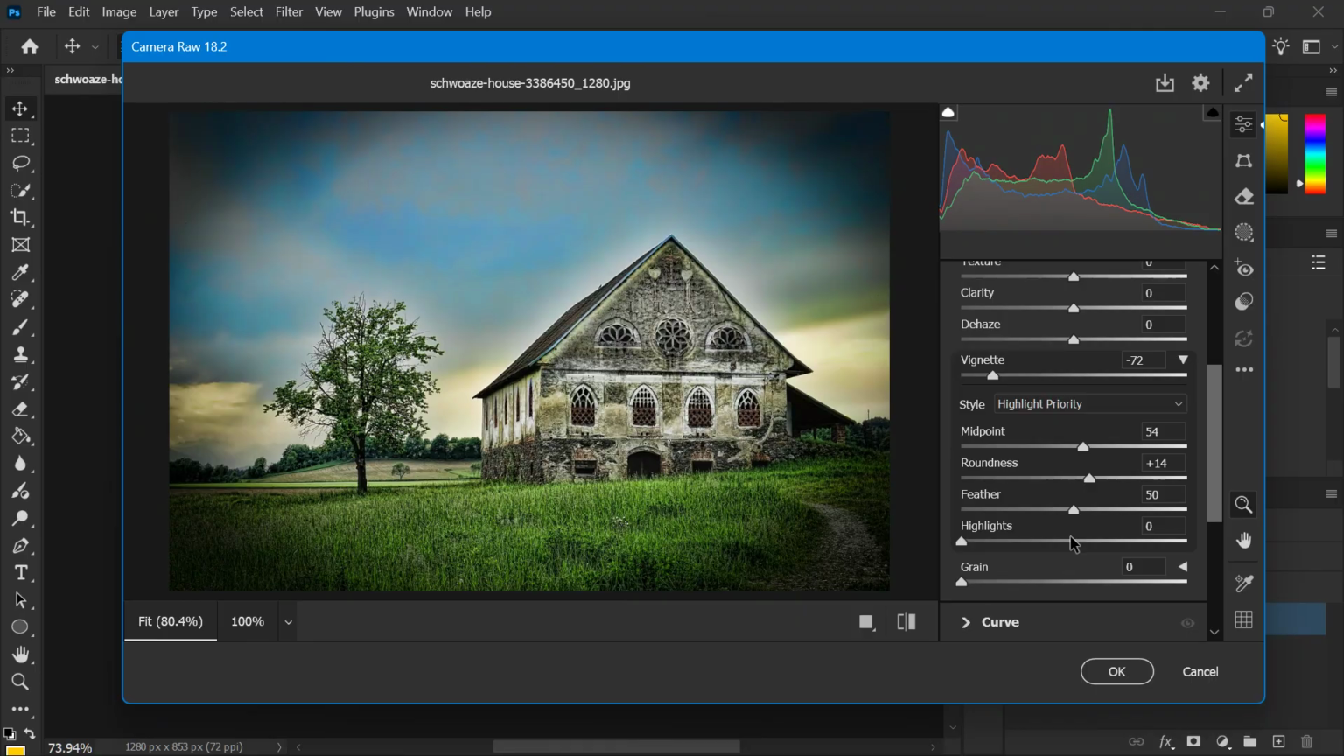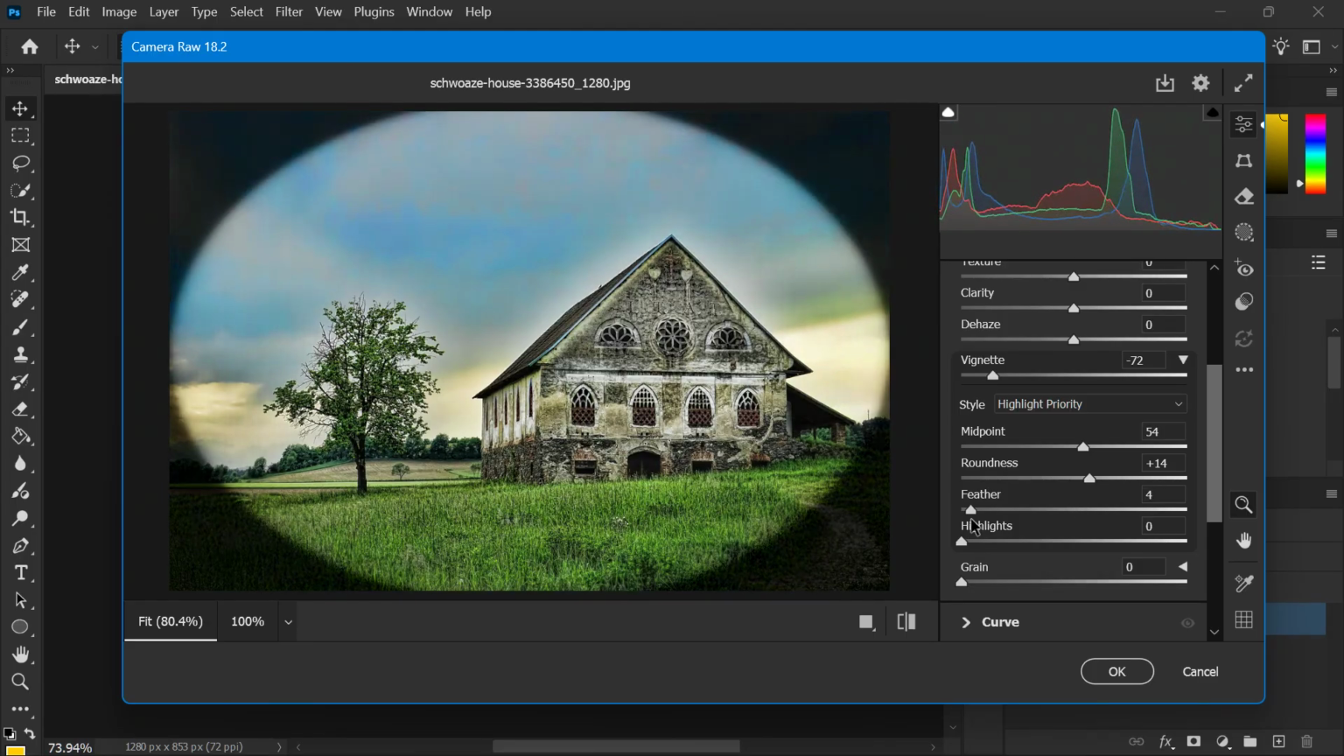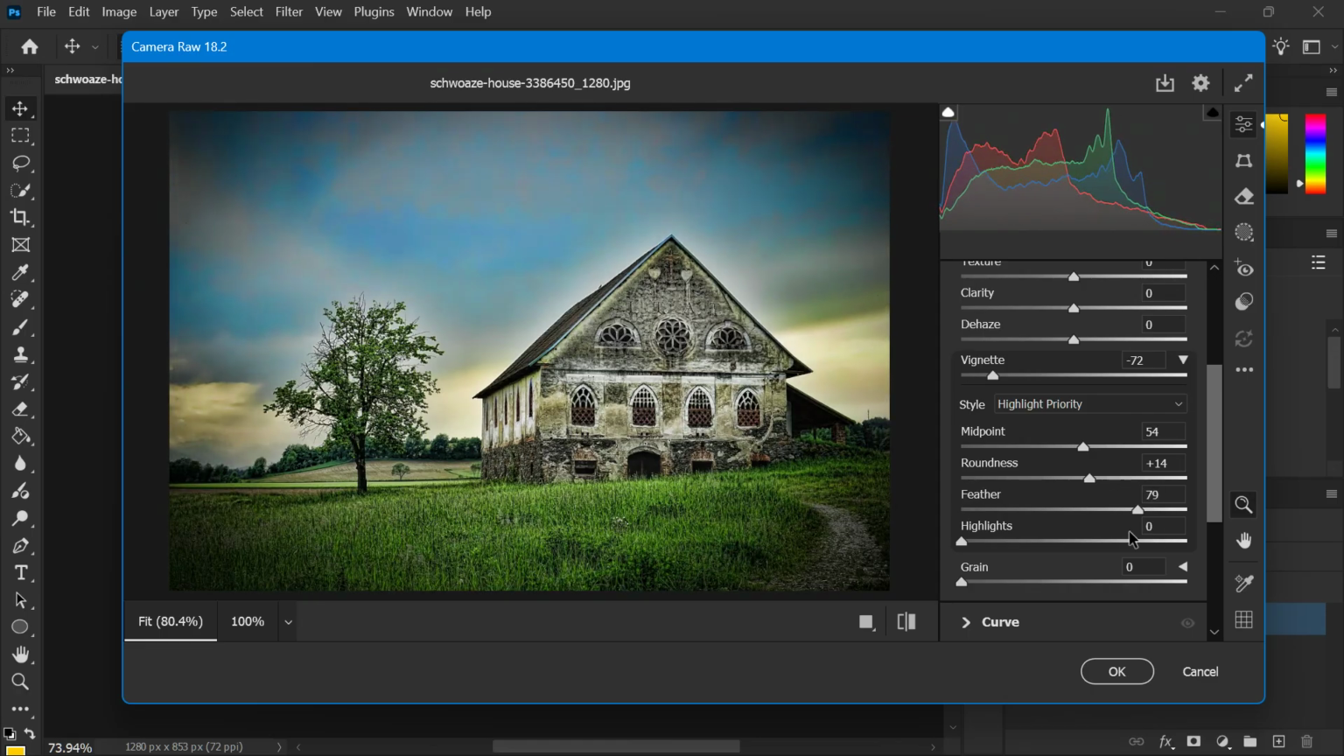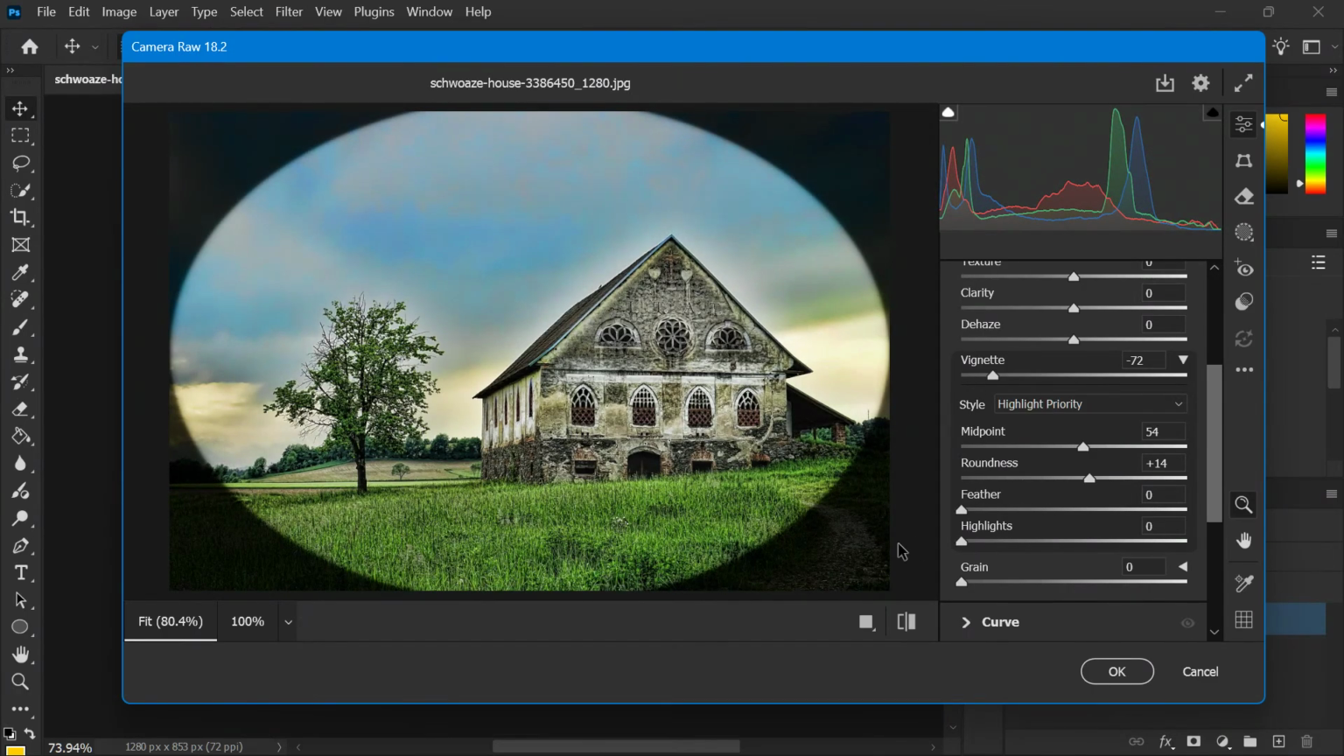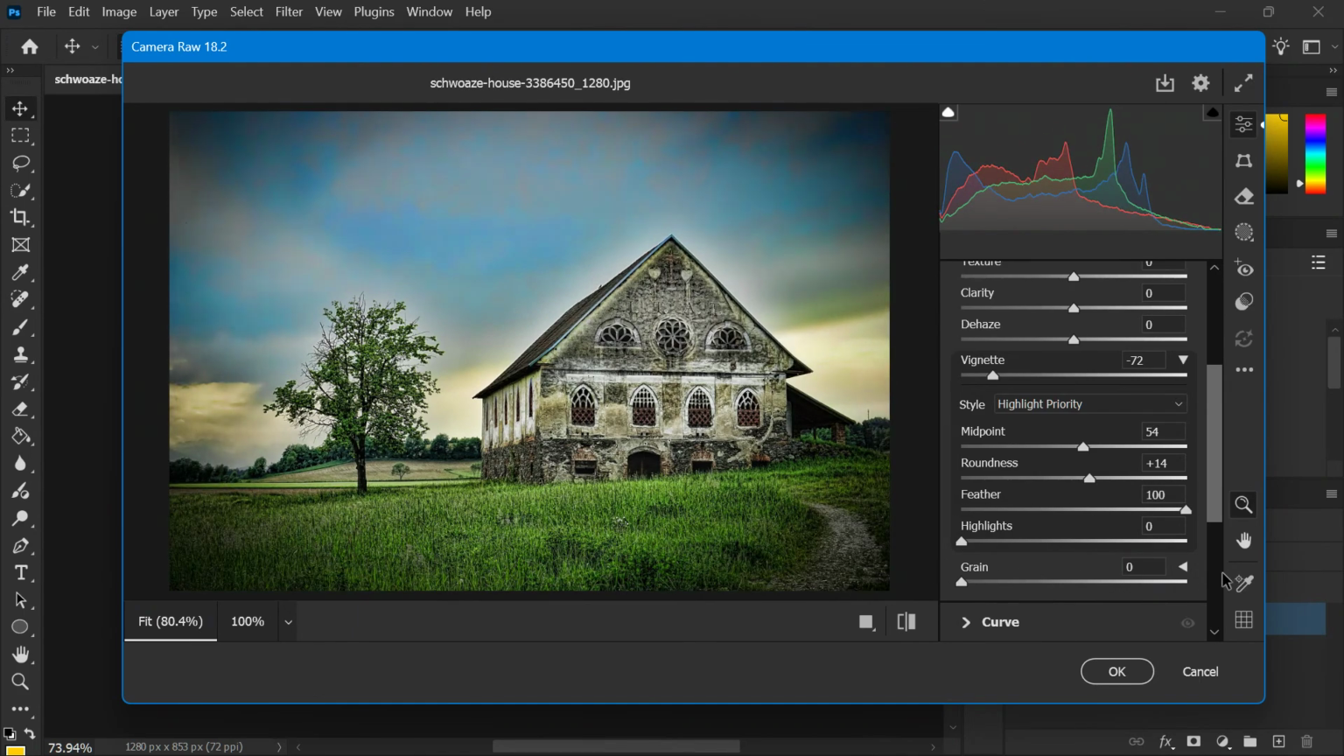Finally, adjust the feather slider. This is very important. Feather controls how soft the transition is between the dark edges and the center of your image. A higher feather value creates a very smooth, gradual transition, which usually looks the most professional. A lower feather value creates a harder edge, which can look unnatural unless you're going for a stylized effect. In most cases, increasing the feather will give you that soft, cinematic look.